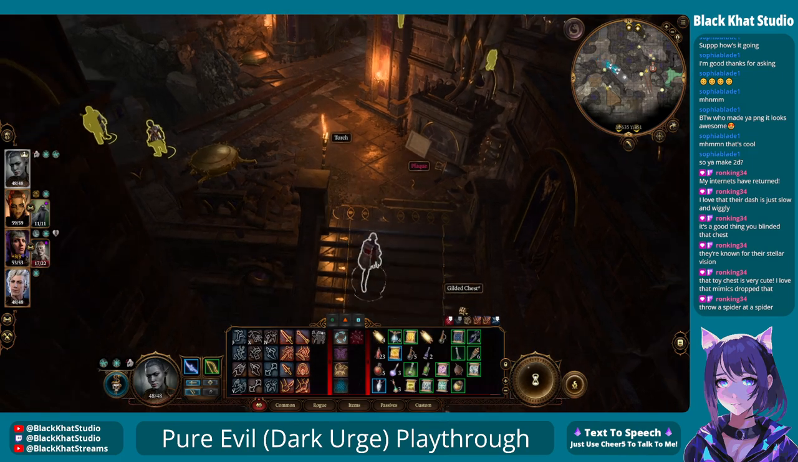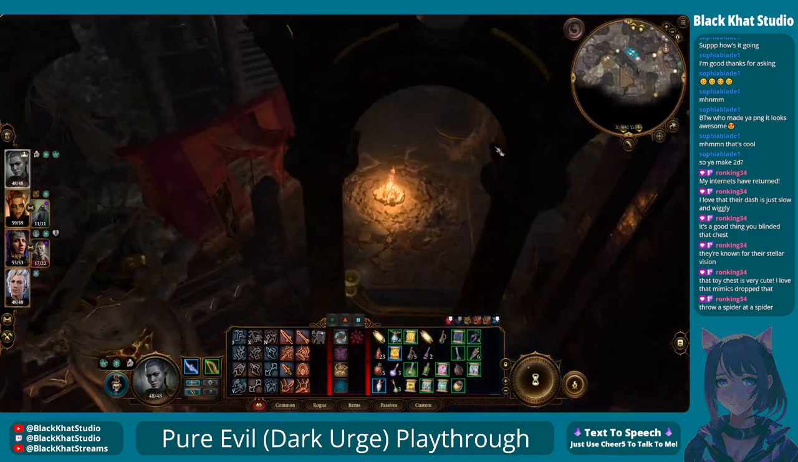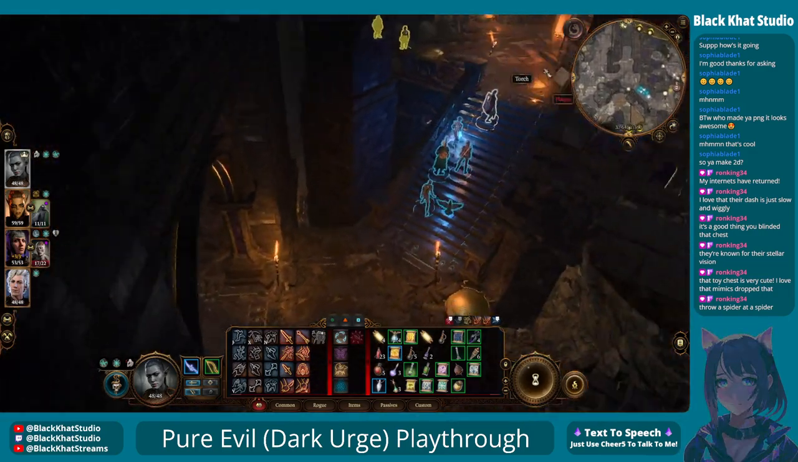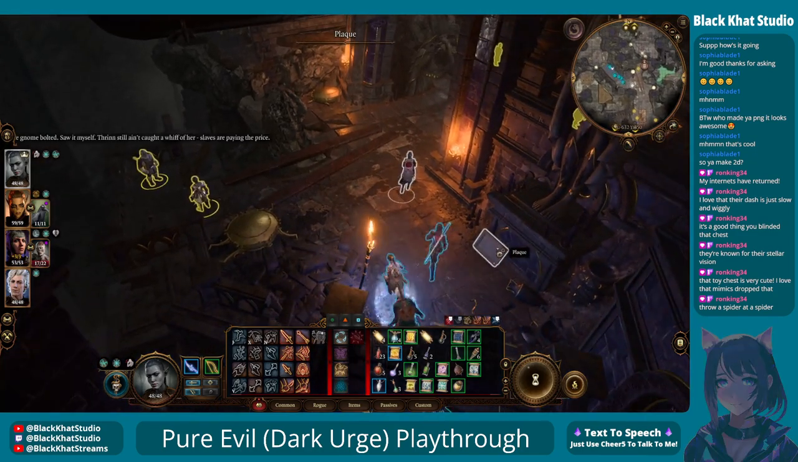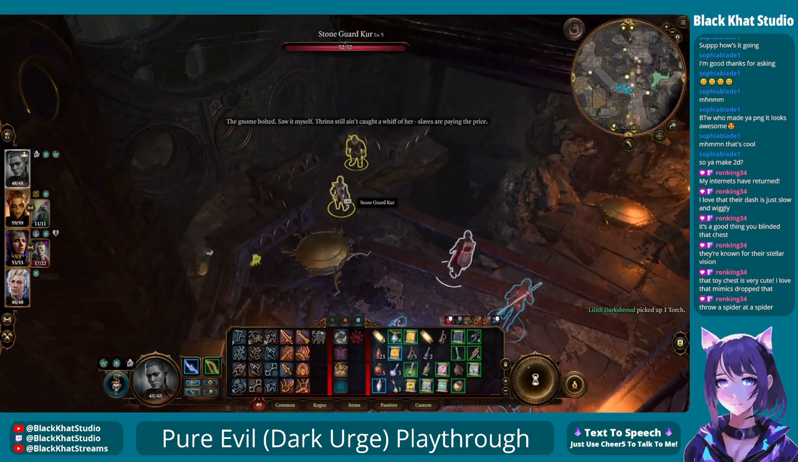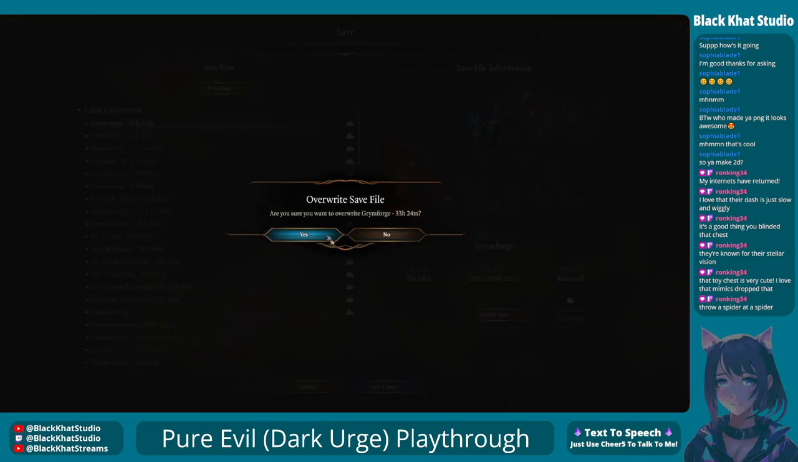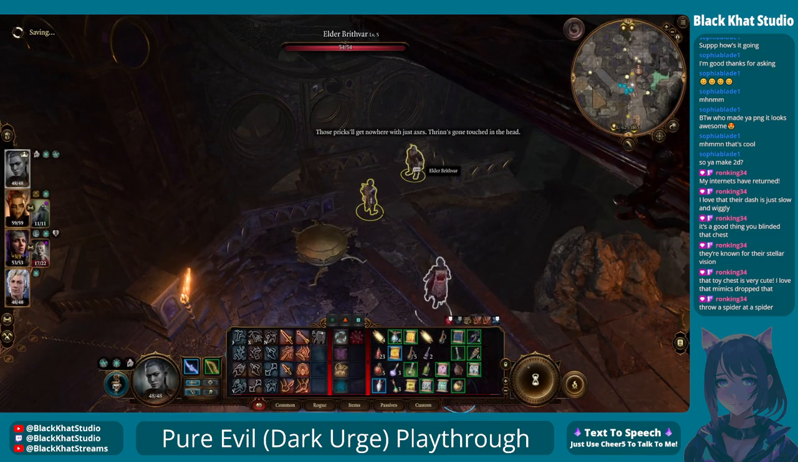Gilded chest? Where gilded chest? Gilded chest? Sometimes things just pop up in a weird way. Okay, that's the elder right there. I think that's the person I need to go talk to. I have something to ask.